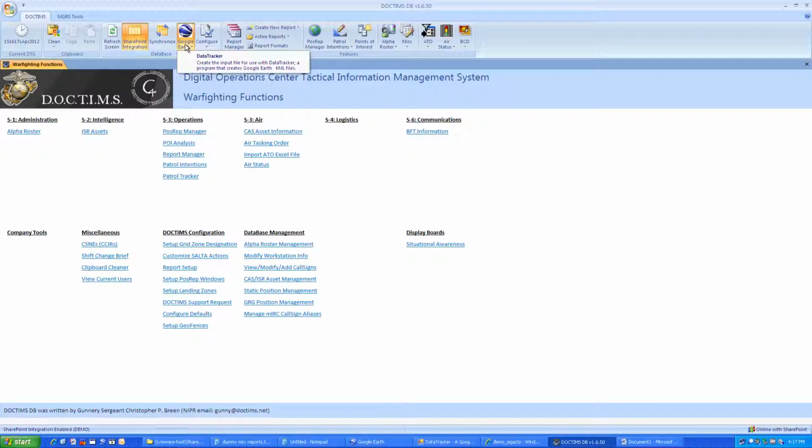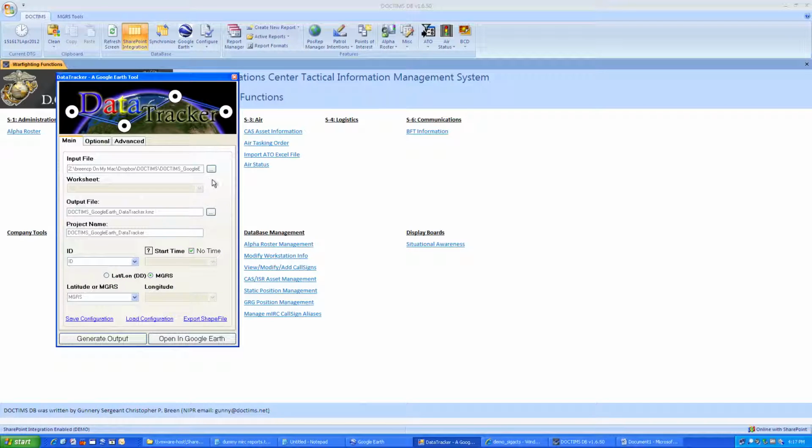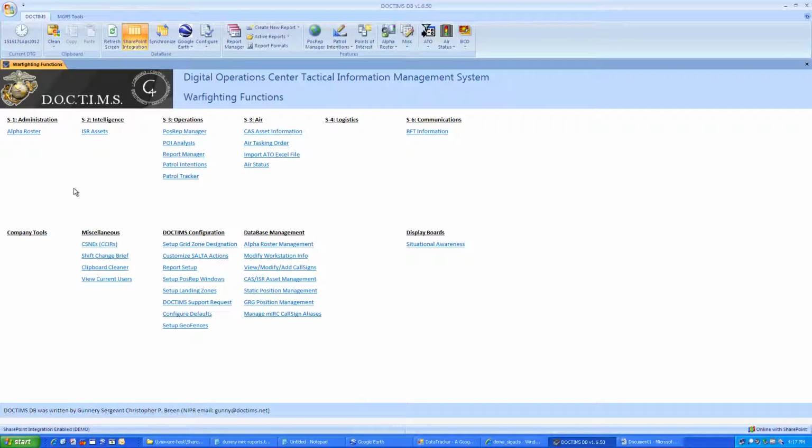We do have Google Earth integration. Currently we're using a third-party tool called Data Tracker, which is down here. Everything that's done within DOCTIMS can be exported to essentially an Excel file, which this Data Tracker program will then convert the data out of that Excel file that DOCTIMS made for us and create this KMZ file, which is essentially an overlay file for Google Earth. And I'll show you a demonstration of that later on.